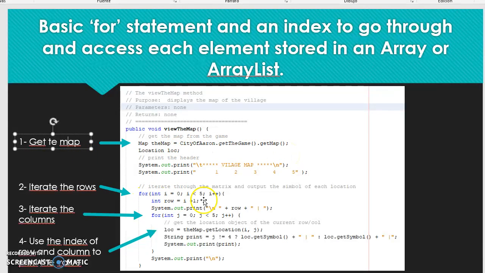Then we use a for loop to iterate through the rows, and then another for loop to iterate through the columns. In each for loop, you can see that we create a variable that is going to act as a counter, and it starts at 0 and ends at 4. This way, it's going to iterate 5 times, starting from 0. And the I is going to represent the rows, and the J is going to represent the columns.